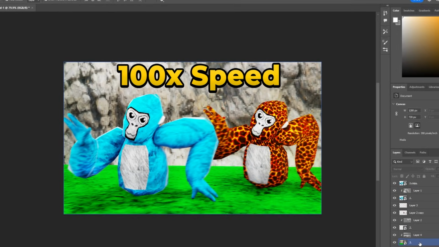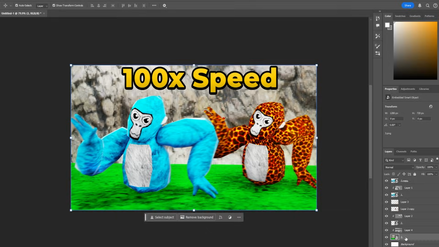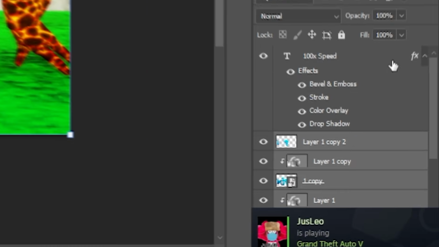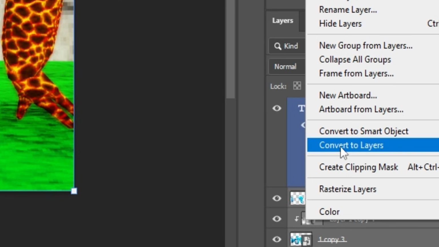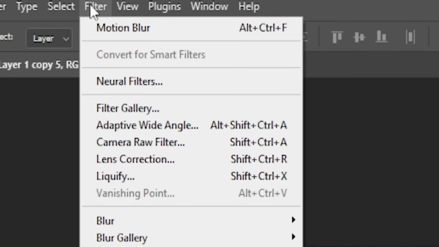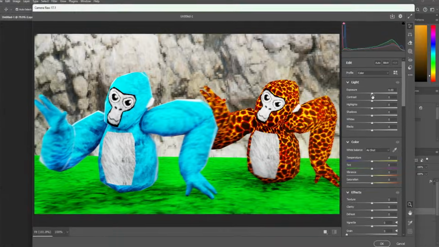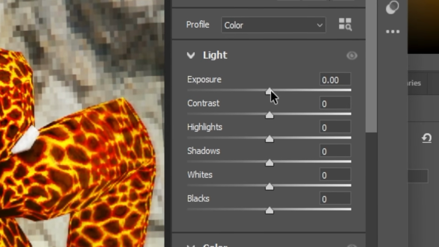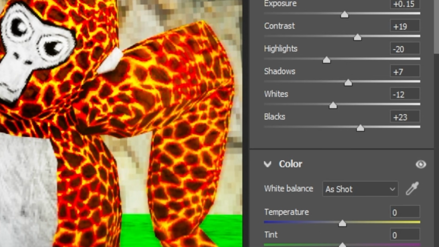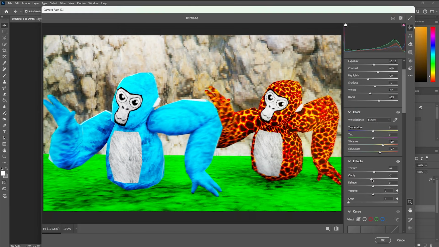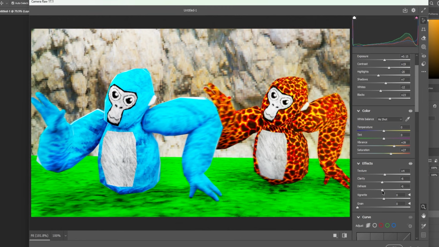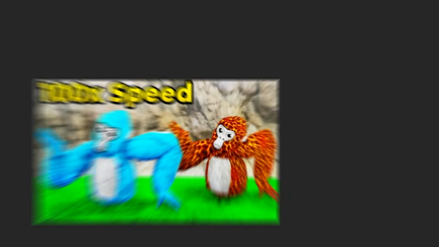And now to spice things up, we're going to select the bottom layer right here and select the top layer, which is the text. Then we're going to press Ctrl-J to duplicate it and right click it and press convert to smart object. Then we're going to go to filter and camera raw filter, and now we're going to mess around with these settings until it looks good. Then we can put the vibrance up and the saturation, and it already looks way better. Now we can mess around with the texture over here and the clarity, maybe a little bit of dehaze, maybe sharpen it a little bit as well, and there we go.